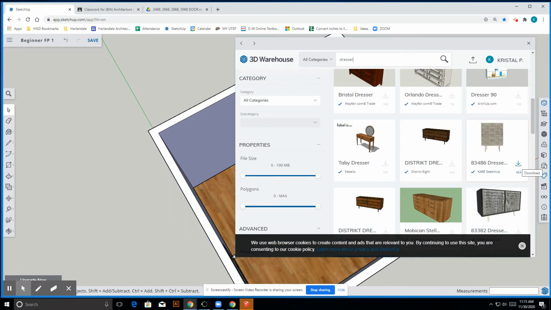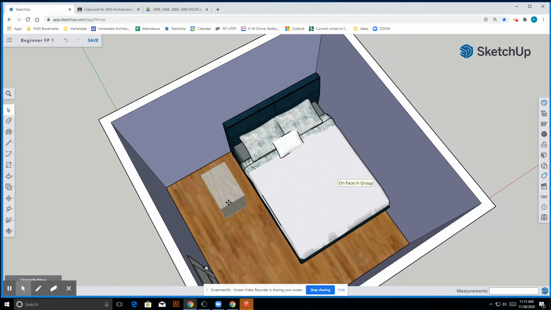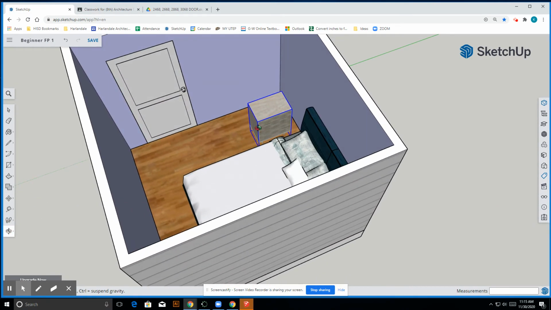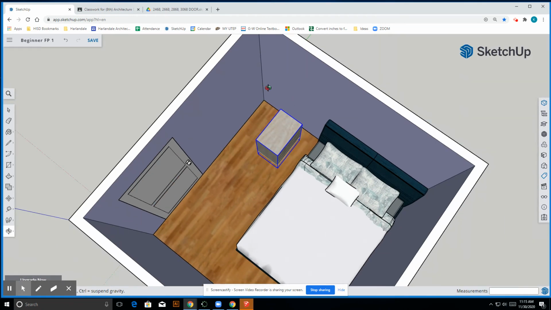Okay. I'm just going to put this one. Looks nice. Download it. And I'm just going to click to let it go. Okay. There we go. That's it. So I do want it along this wall. So I'm going to grab the rotate tool. Again, I want to make it blue. Click. Align it with the red. Rotate it to the green. And then I can move it where I want it.